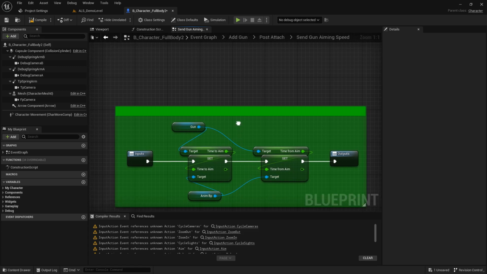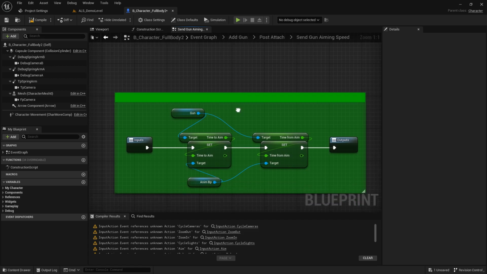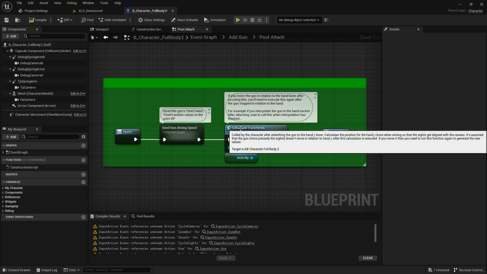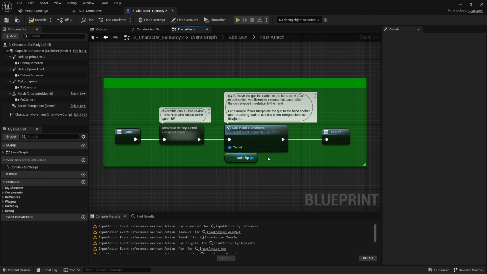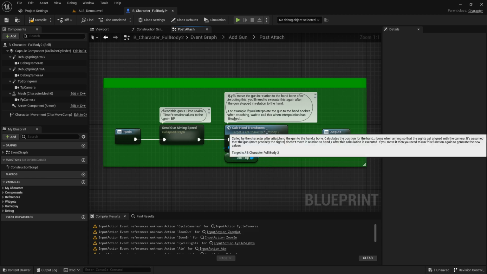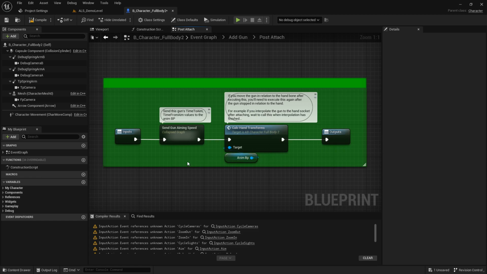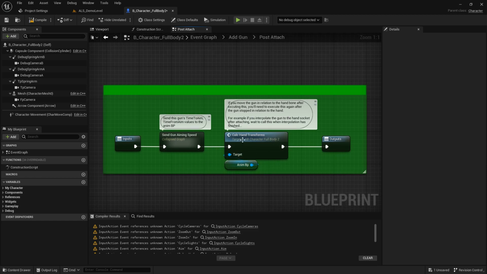But in the ALS, there isn't a separate gun blueprint. The gun is inside the character, so we won't need this. We won't use this. We're just going to use this in the ALS character. And even so, this function isn't in the character, it's in the animation blueprint. So we need to create this function inside the animation blueprint of ALS and then place a call for it in the ALS character.